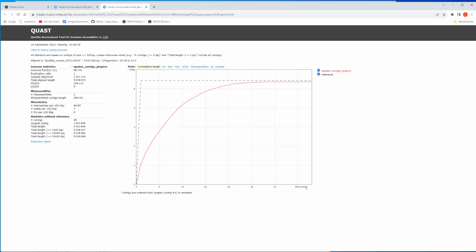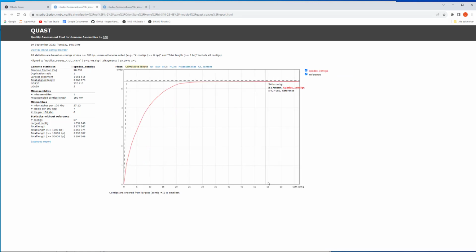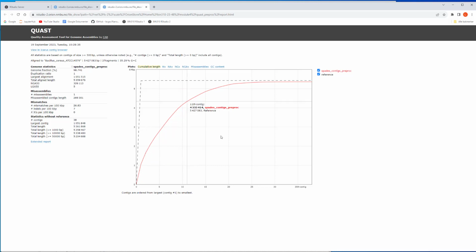Notice first that after pre-processing, there are fewer contigs now. It's not as many contigs. It's like 37, while here it was 66, wasn't it? 66 contigs. So that's why this curve looks steeper. But actually it's not really, it's only that we have a shorter x-axis here.